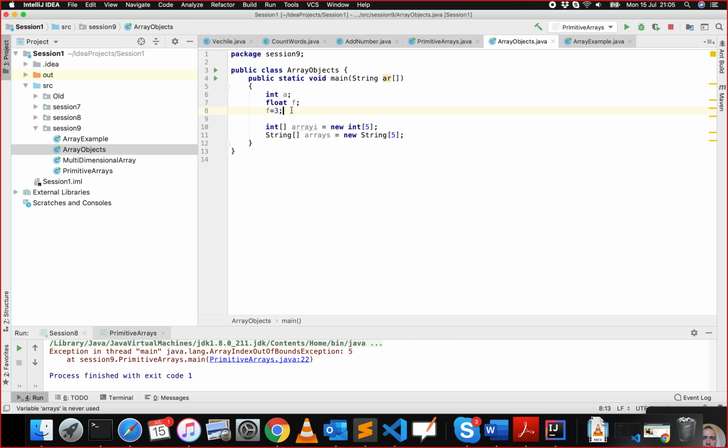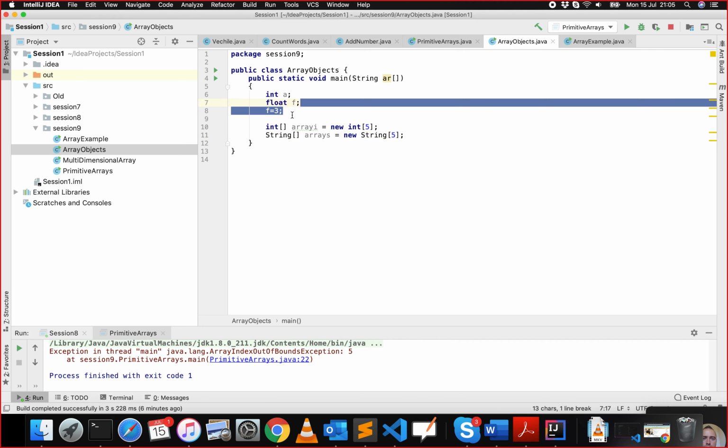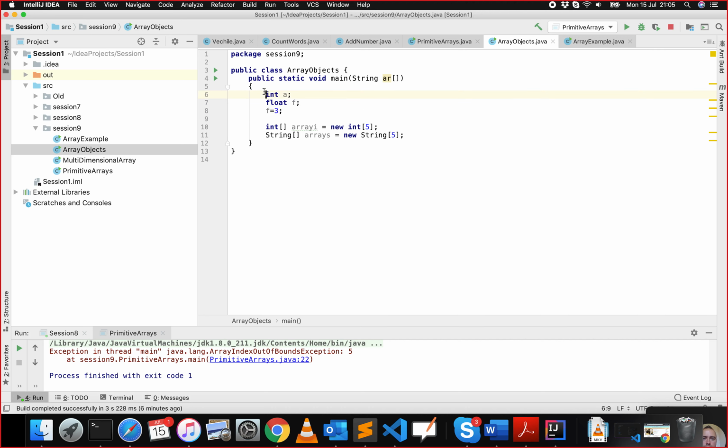Now what I mean by this is, for the primitive data types, once you do this, memory has been allocated to this F or A, anything, so you can straight away start using it.